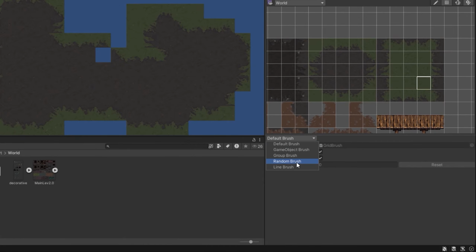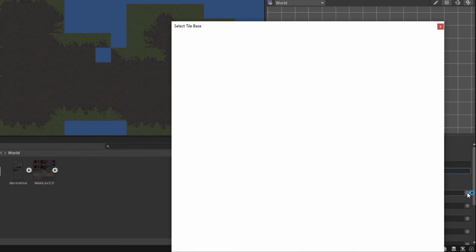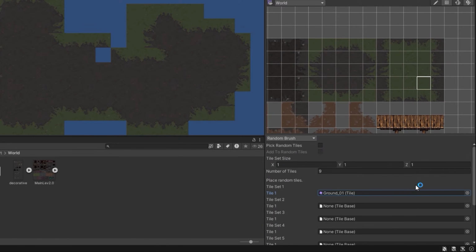I can come here and create my own custom random brush. In number of tiles I put 9. This will give me 9 tile slots. I click here. And if you remember, we renamed 9 dirt tiles as ground 01, 02, to 09.